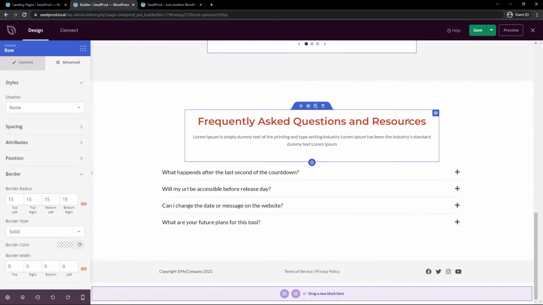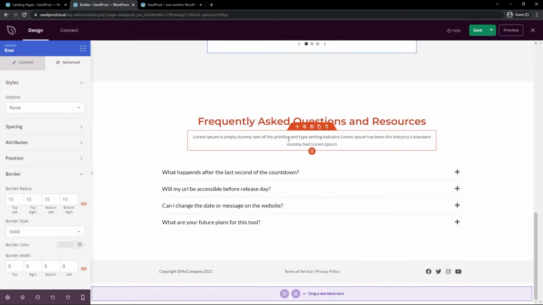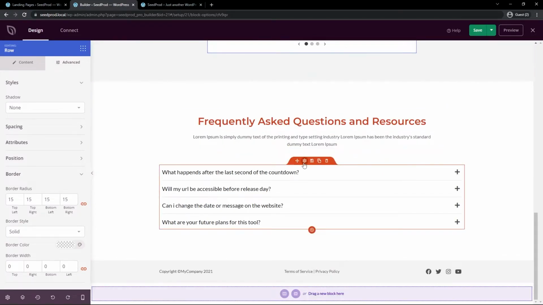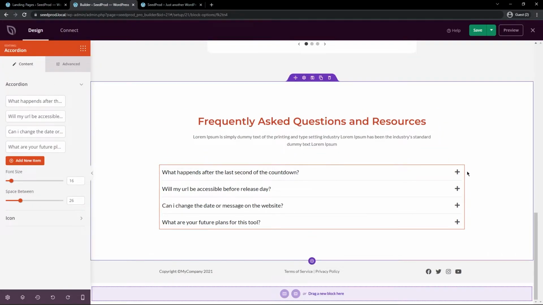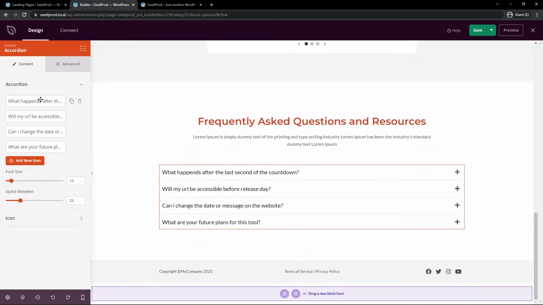Now we can continue to come down. Now this is the header. This is a body. We already know how to change those. Here we have another new block. This is accordion. So this just means it opens, and all of the options are really straightforward.